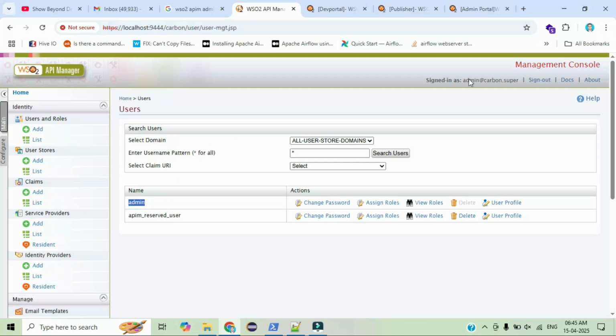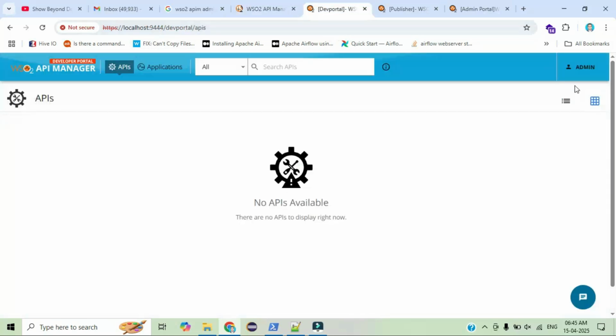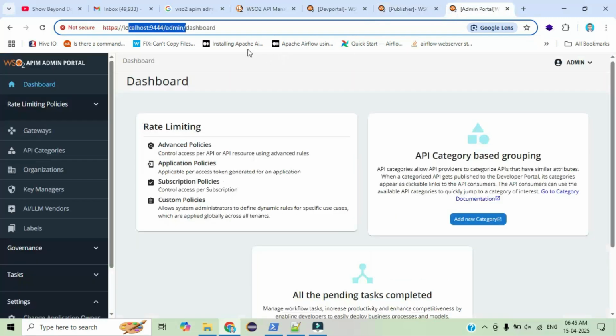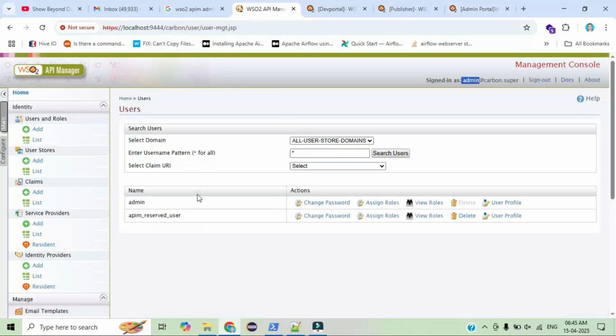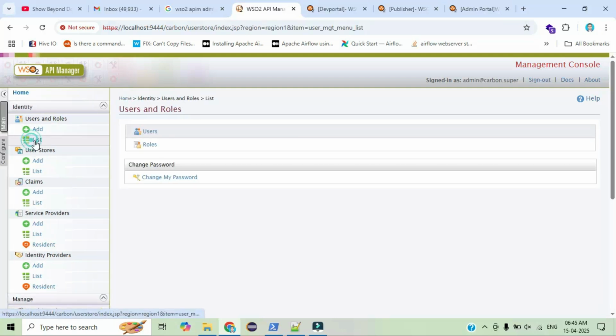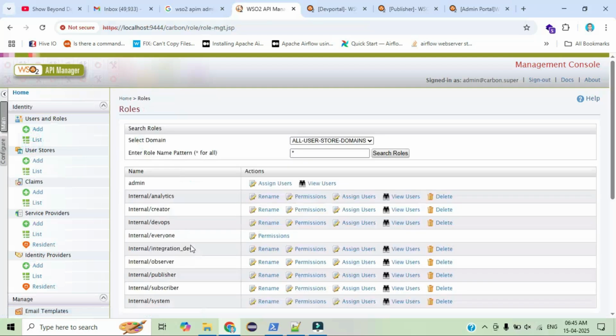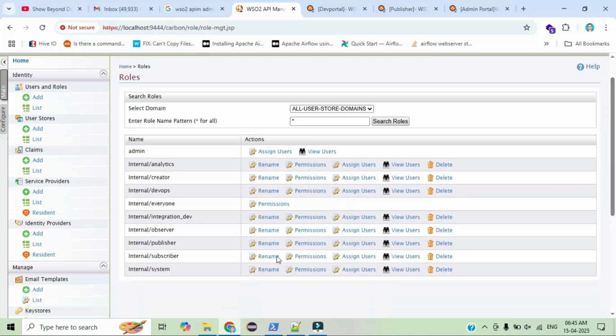This admin user, as we already know, we use for accessing the Carbon portal, the Dev portal, the Publisher portal, and the Admin portal. We use this default user for these portals. If you create any new user, the data will come here. If you go through List again and open roles, you will get the roles.